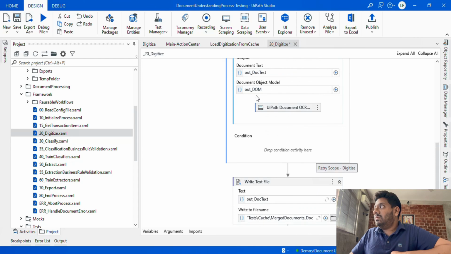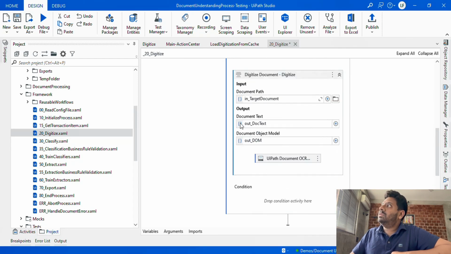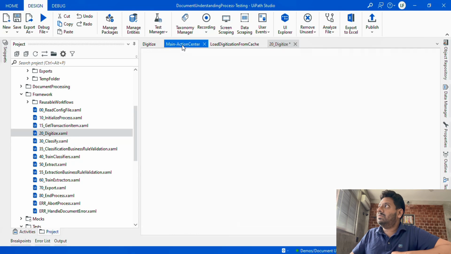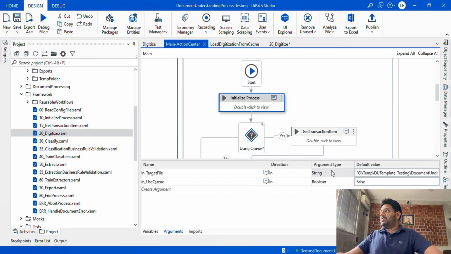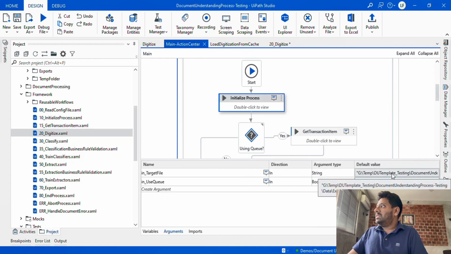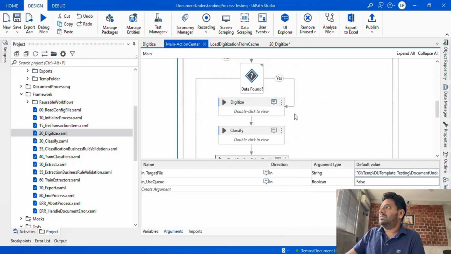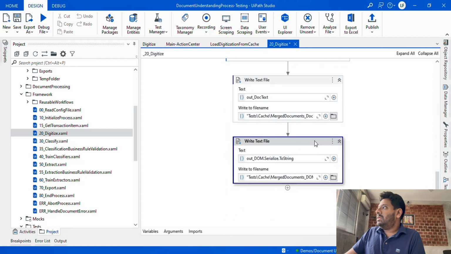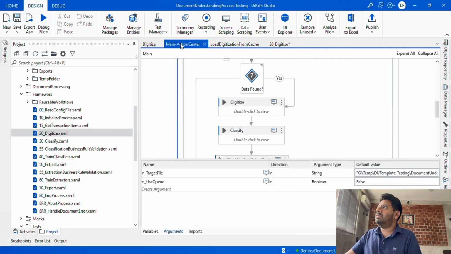So I'm first now going to run this workflow because I need to generate these two files. To run this, I don't want to do a lot of changes in these workflows. So I'll just go here in the action center flow. Under arguments, I'll provide my test file, which is the same merge document file. And I'm setting this use queue to false because I want to process only this file up to digitizing. So I will also add a breakpoint over here. And let's run the main workflow.